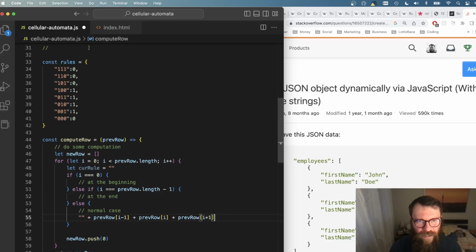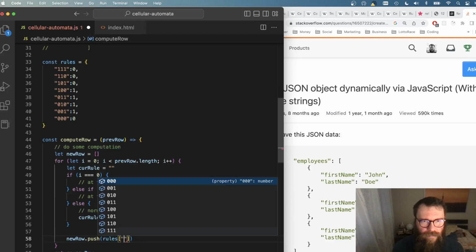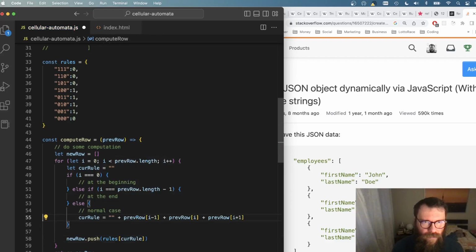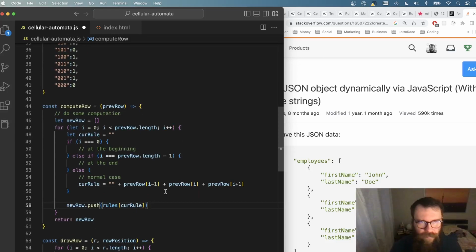So, okay, normal case, I look at the above three cases from above, and I'm going to save this to current rule. And then I'm pushing to rules, looking up the current rule. So I'm building a string that should look like this, and then grabbing the output for that, and that's what I'm pushing. I'm writing more code than I wanted to, but that's fine.